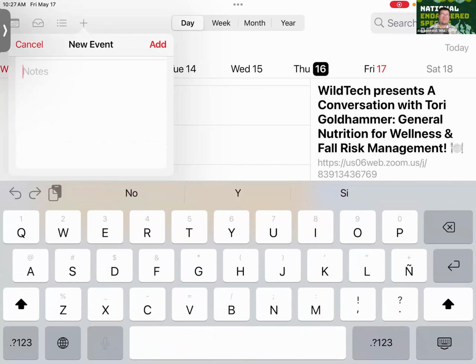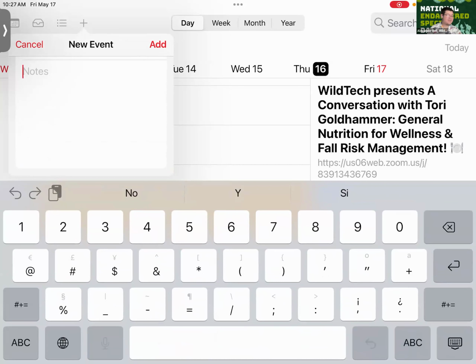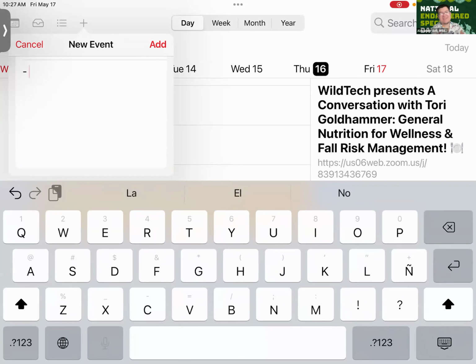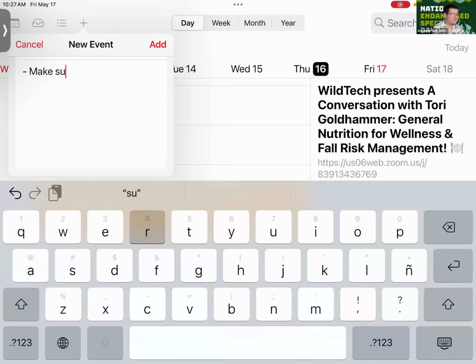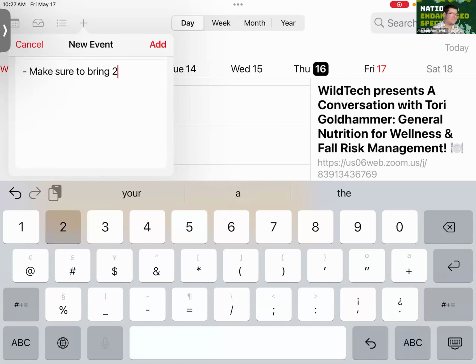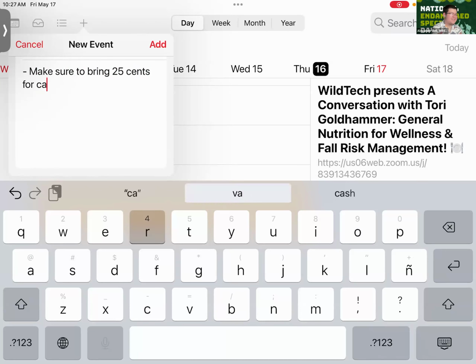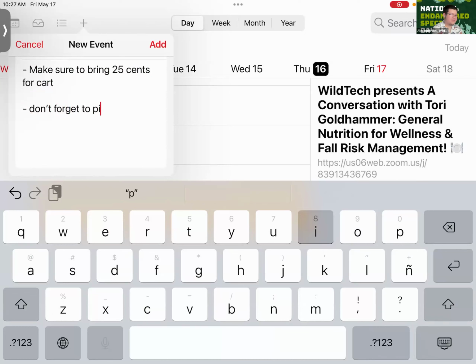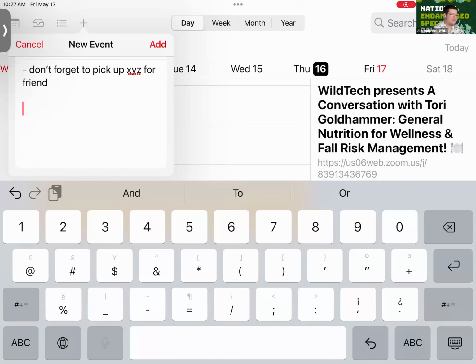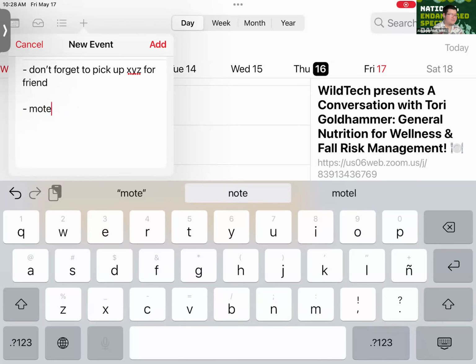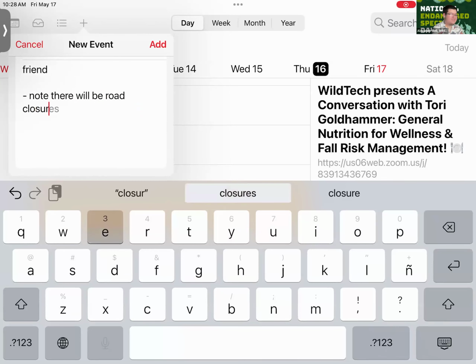So any particular notes that you want to put for this, you can. So if I was at Aldi's, make sure to bring 25 cents for the cart, right? Things of that nature. You can put any notes. Don't forget to pick up XYZ for a friend, something like that. Or note there will be road closures, anything of that nature.